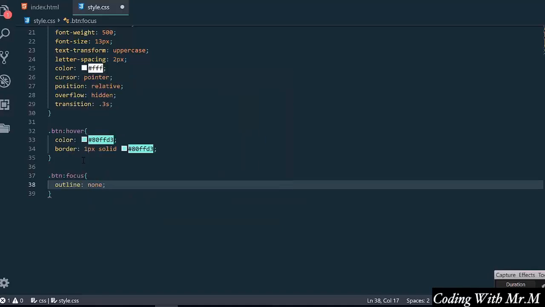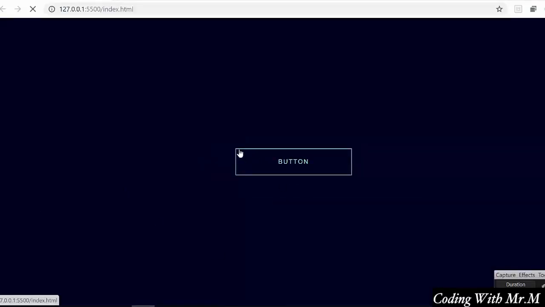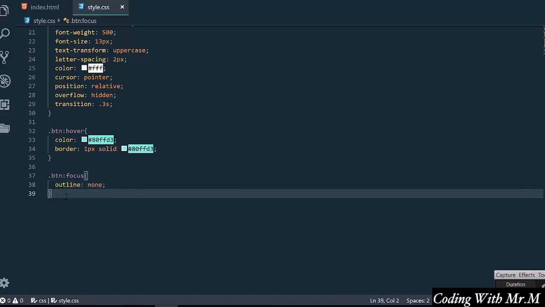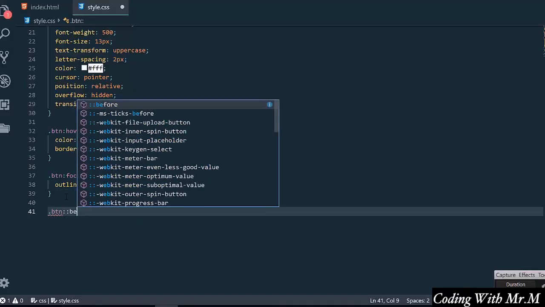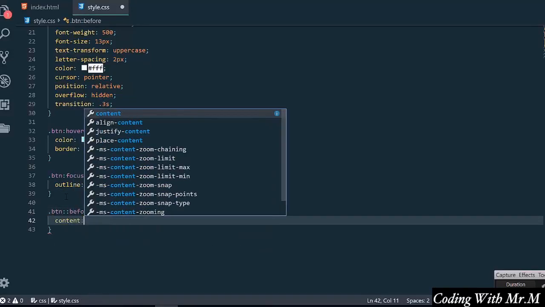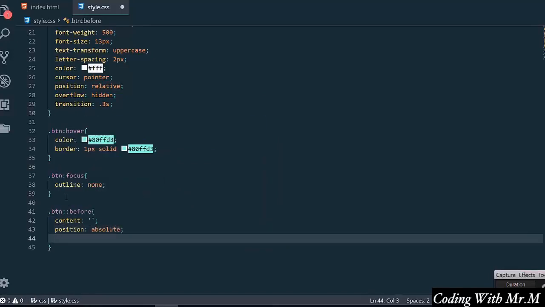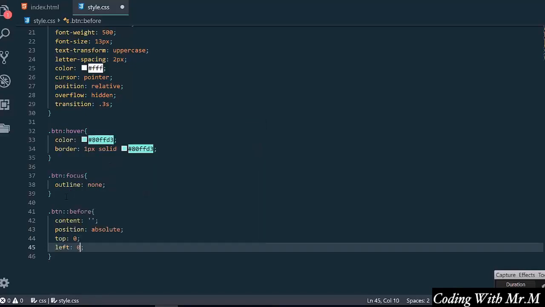Now what we're going to do is a button focus. You can't really see it because of the blue, but when you hover, the browser automatically gives it a blue outline, but we're removing that no matter what. Adding outline none. Anyway, I'm going to create our before pseudo element, empty content string, position absolute, top 0, left 0, aligning it with just the button.